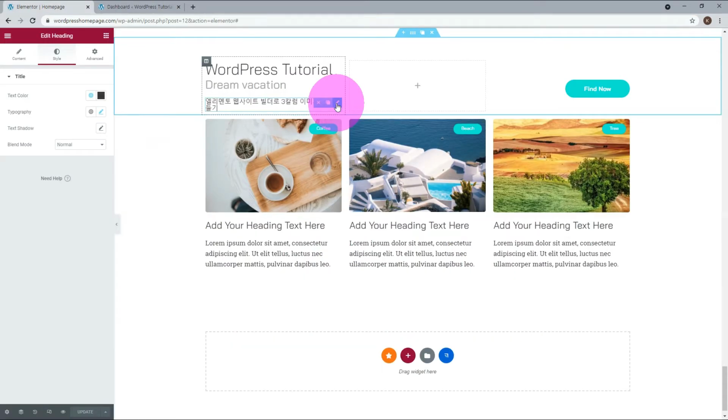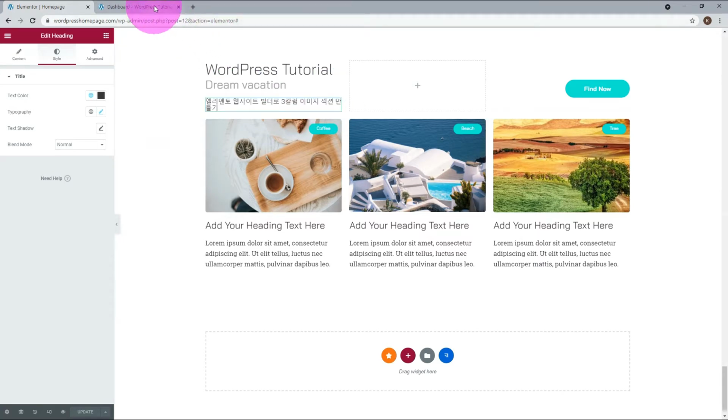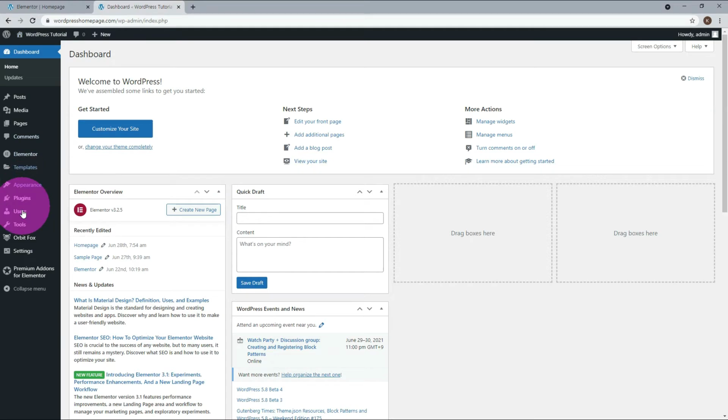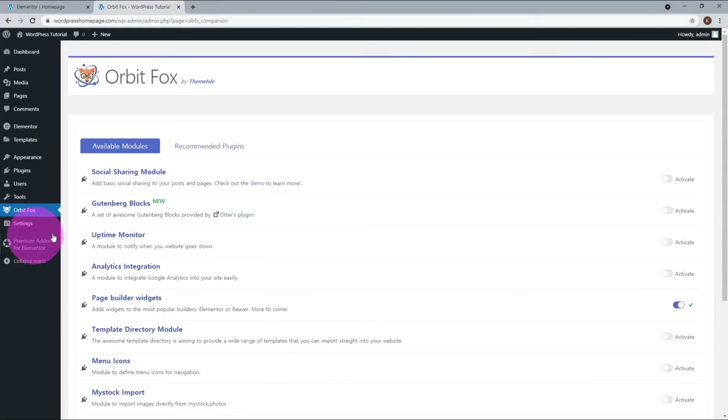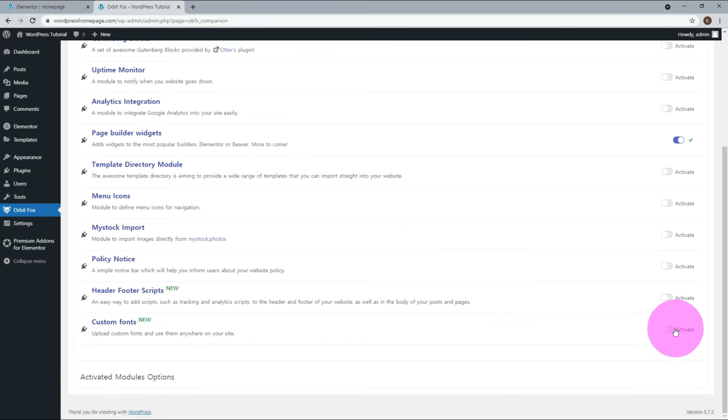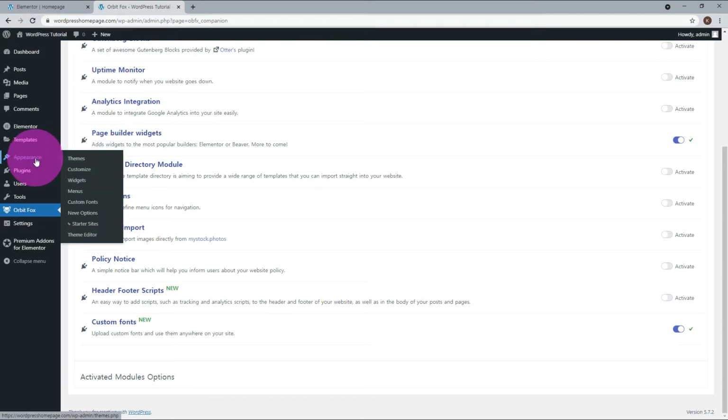Let's see how to apply double byte characters to the web. When I introduced the new theme, I explained it in detail, but let me show you once more. Go to the WpForms menu on Dashboard. At the bottom, enable custom fonts. Refresh the page. Select custom fonts under Appearance.